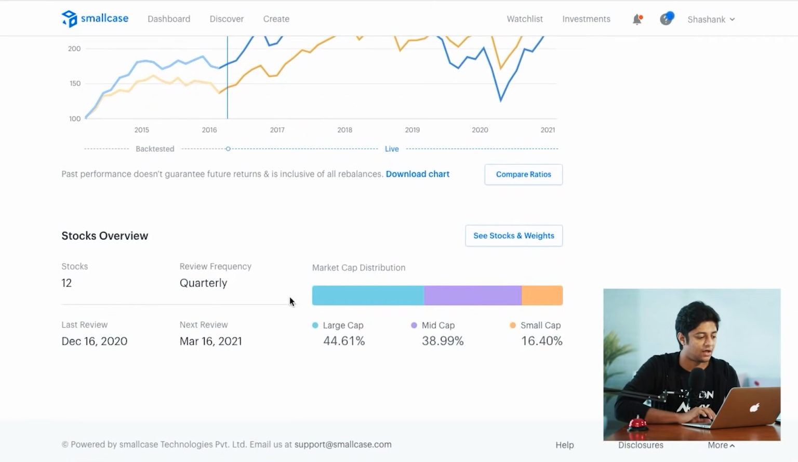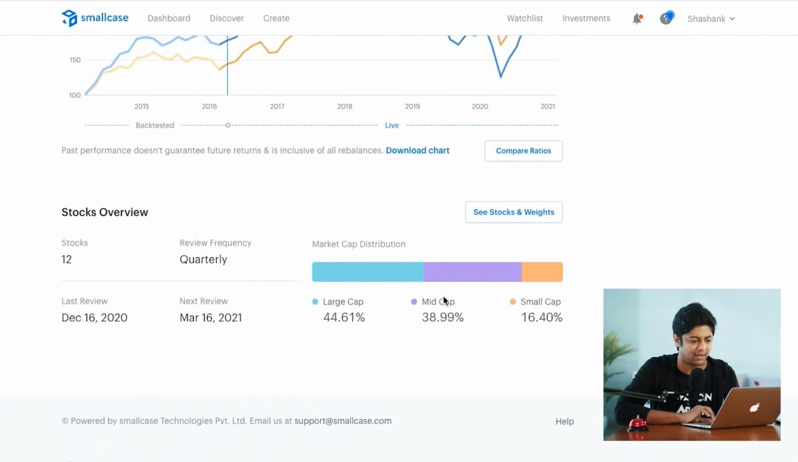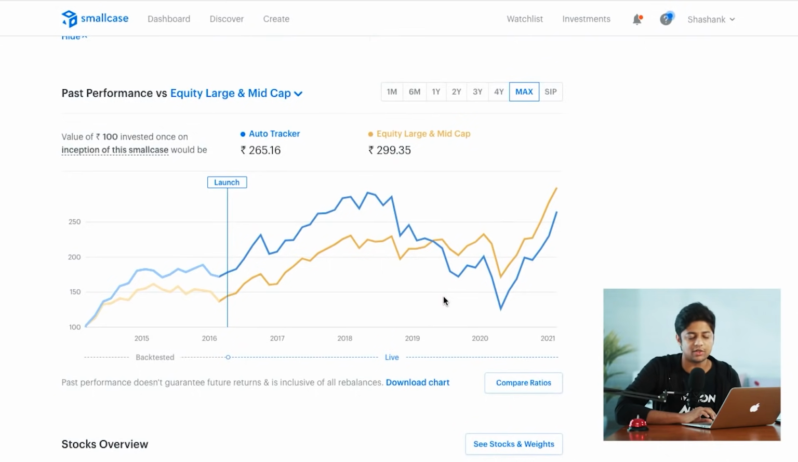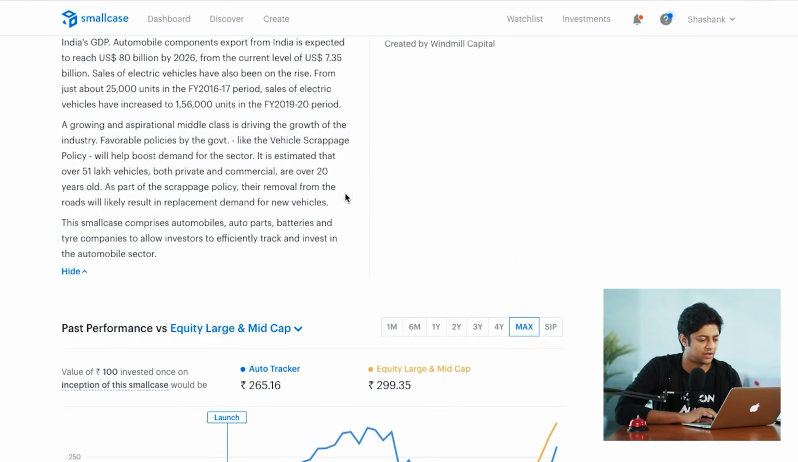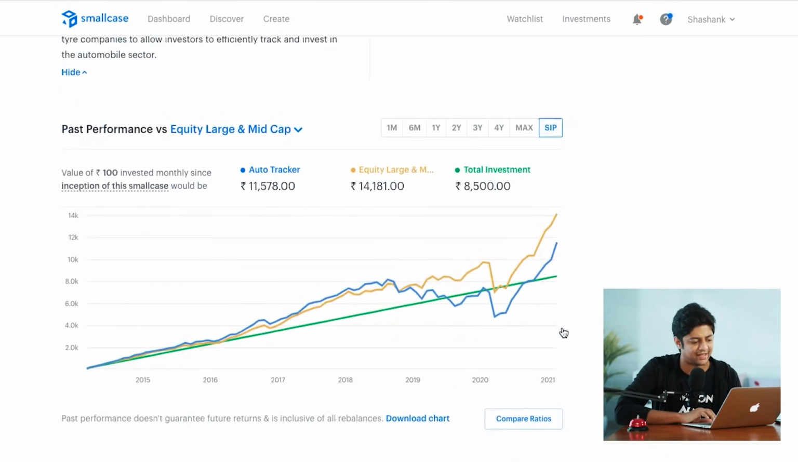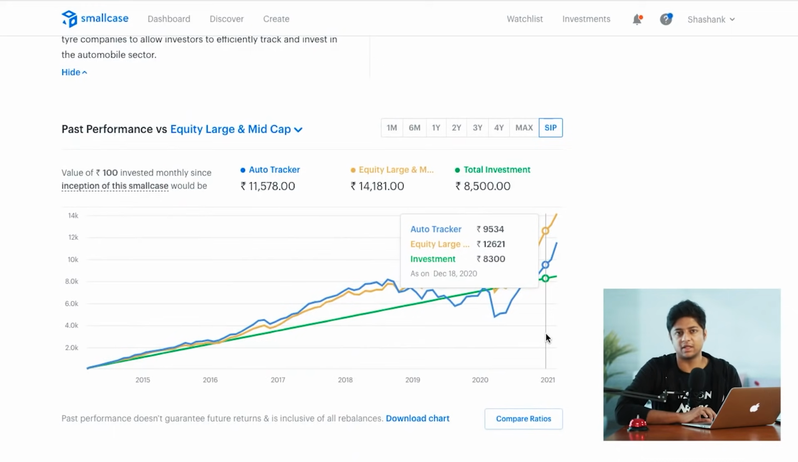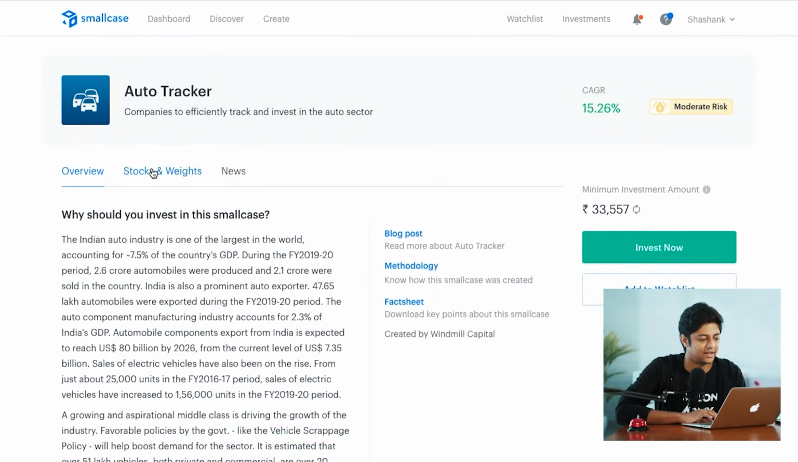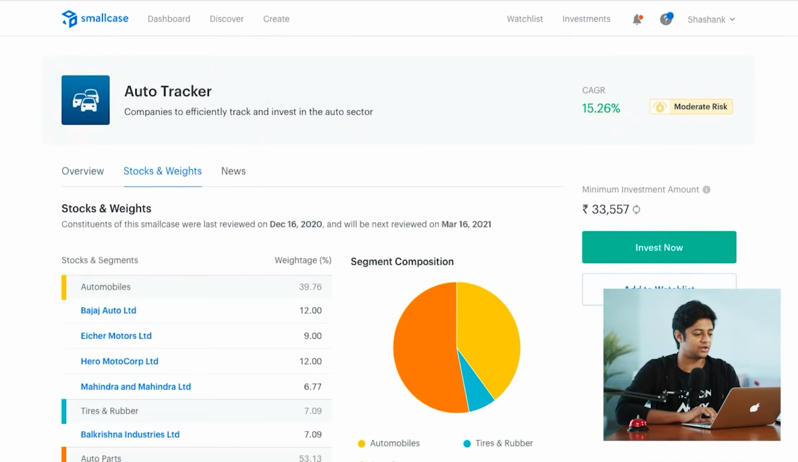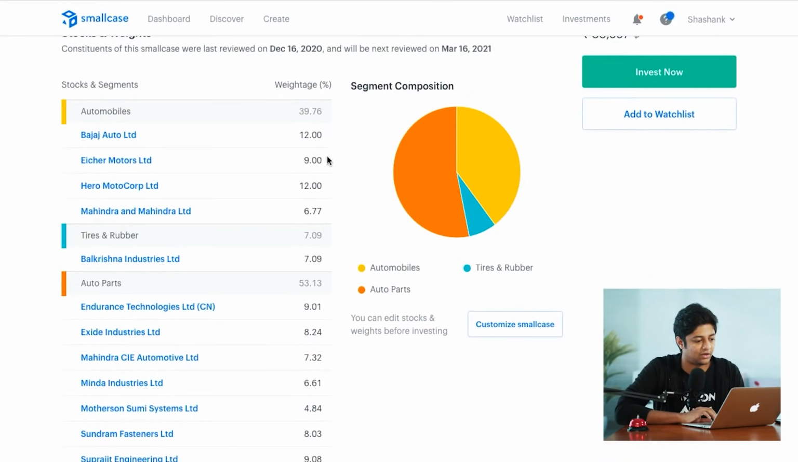How many stocks are there? There are 12 stocks in the market cap distribution. But now I want to know what stocks are there in this. Let's see what stocks are there. Also here you can check the SIP. If you do an SIP, how it works: your total investment for so many years, everything is there. A simple graph that you can understand. But the main thing is I want to know what stocks are inside. Click on the stocks and weight, and you will automatically see all the stocks and how much weightage they have given to each stock.